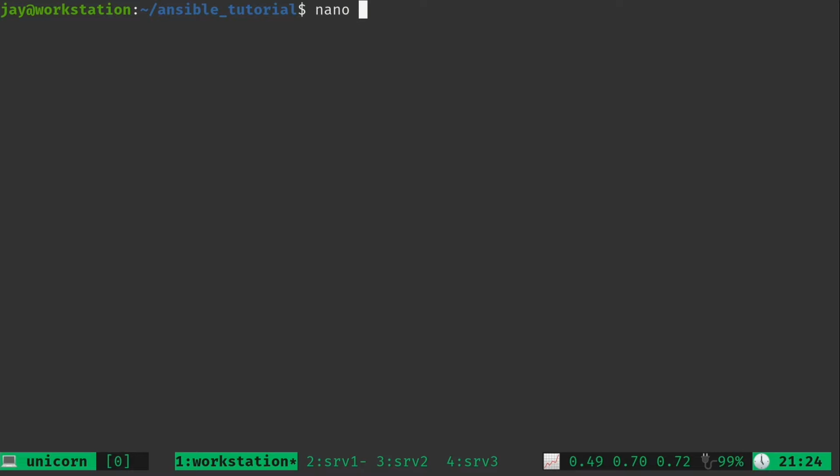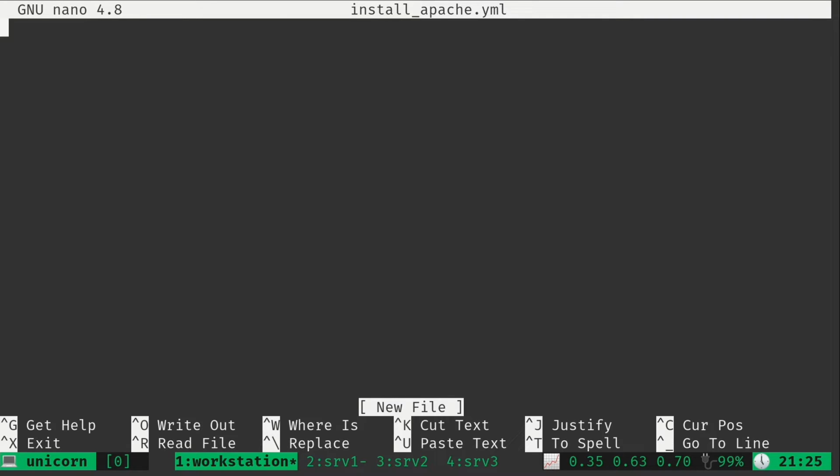And then we can call our playbook install_apache.yml. And the .yml extension is basically the standard extension for playbook files. They are in the YAML format. I'll show you what that means in a moment, but don't worry, I'm not going to go too into detail on that because you don't need to understand everything about YAML files to write a playbook. So I'll press enter here, and then we can go ahead and get started.